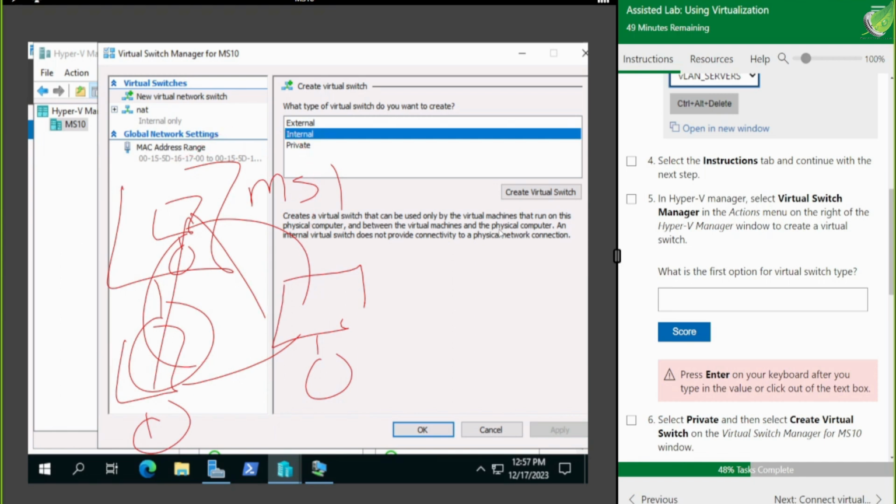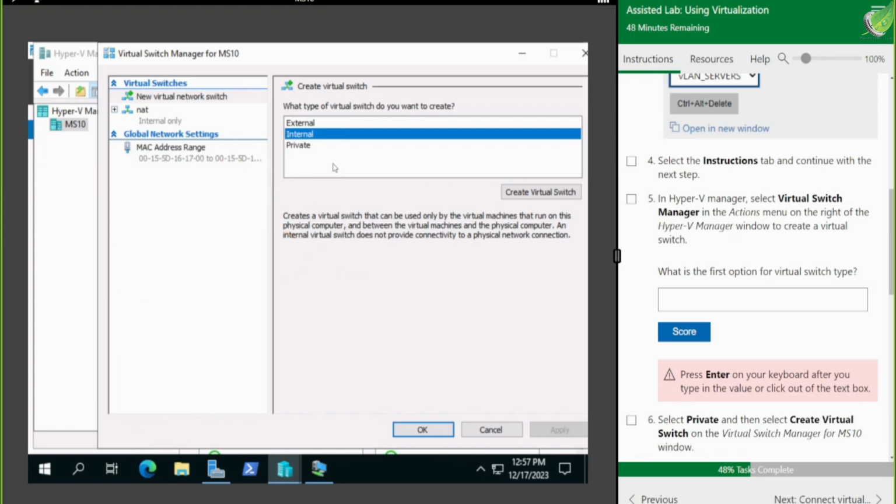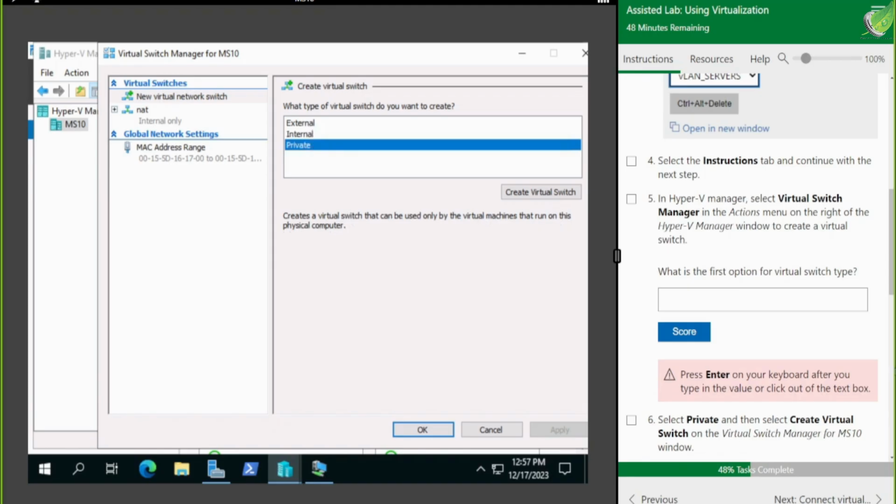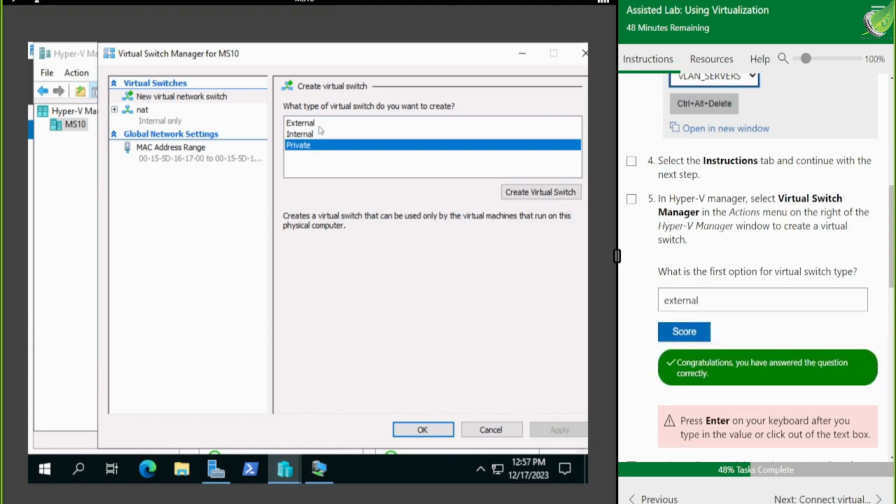and the physical computer. So if we do a private switch, then we're only creating a switch that is going to relay traffic to the virtual machines. Nothing else but the virtual machine, not the system it's living on, but just the virtual machine. So we're going to select private switch, but this answer right here is external. This is the first option there, it's external.